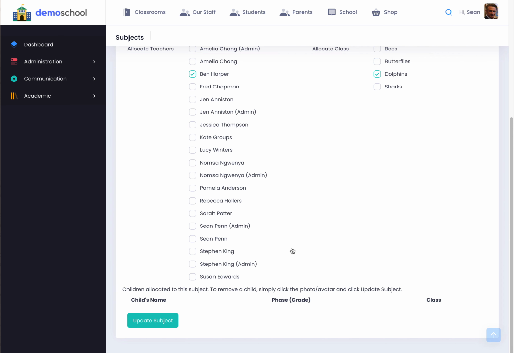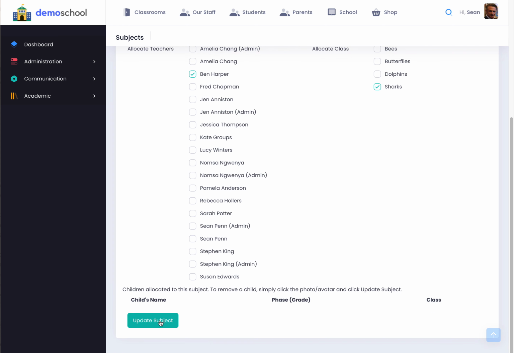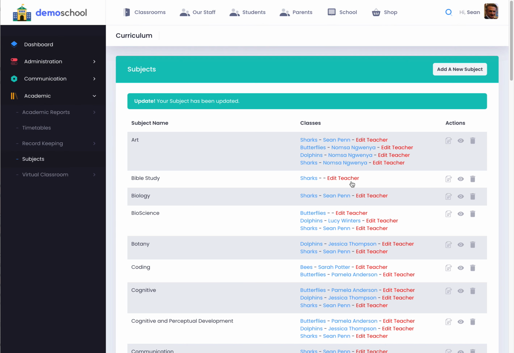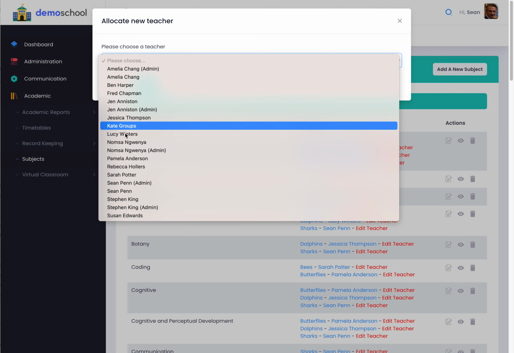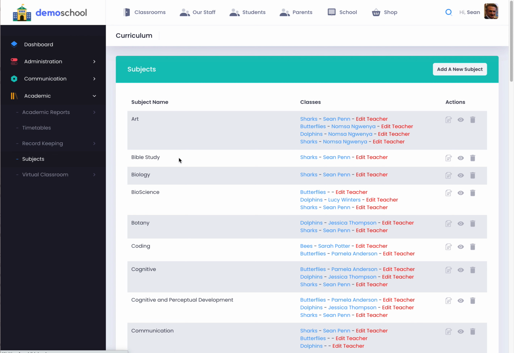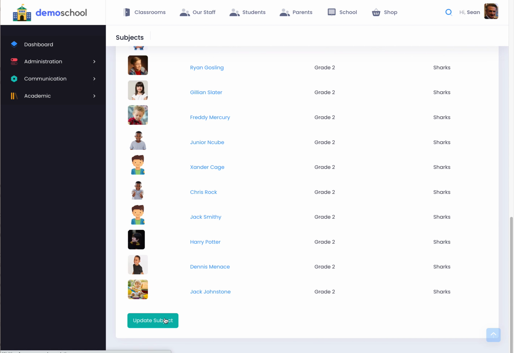So to add the whole of, let's say, I want to add the whole of the sharks class, I literally tick sharks and click on update subject. Now if I go back into it, let's just quickly add a teacher. Okay, if I go back into Bible study and I click on the little pencil icon, you'll see that the whole of the sharks class is now linked to that subject. And then again, if you want to delete a specific child, just tick them and then click update and it'll delete them.